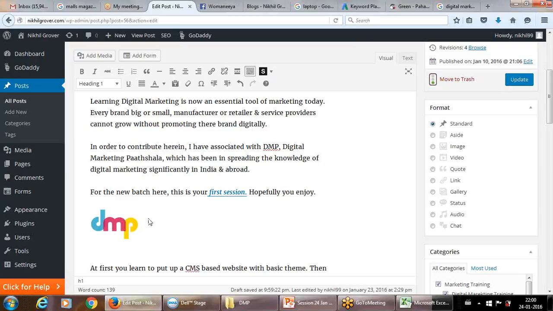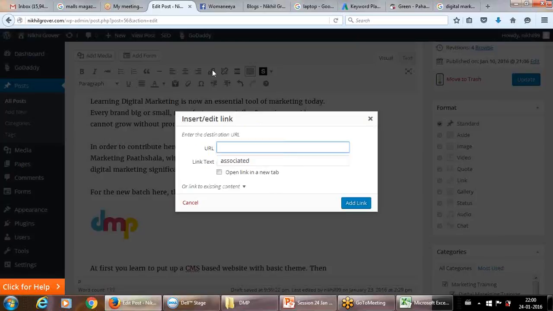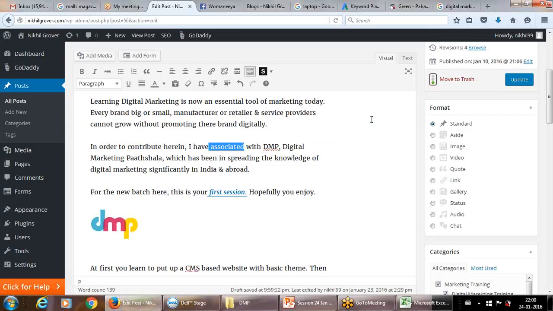How to do it is very easy. I'm just taking an example, you select this word which you want a cross-linking, internal or external, and you select a URL landing page and then add link, and it will become a link. So here we have done that. So if you go on to the front end of the site, you will see that these are the links which are working.